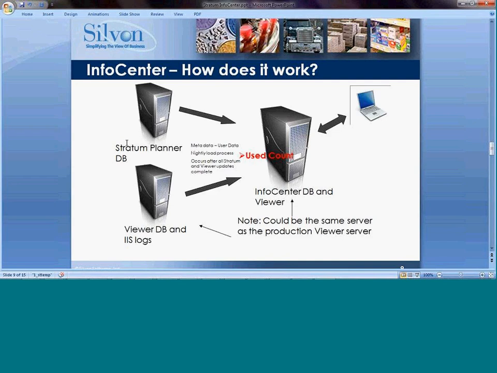And sometimes these are one server. If you have people out there that are running viewer on the same box as their Stratum server using SQL Server, that certainly could be just one server. And then InfoCenter has its own environment, and it doesn't necessarily have to be on its own machine. You could actually put it on the same machine as viewer, and that's typically what we do anyway.